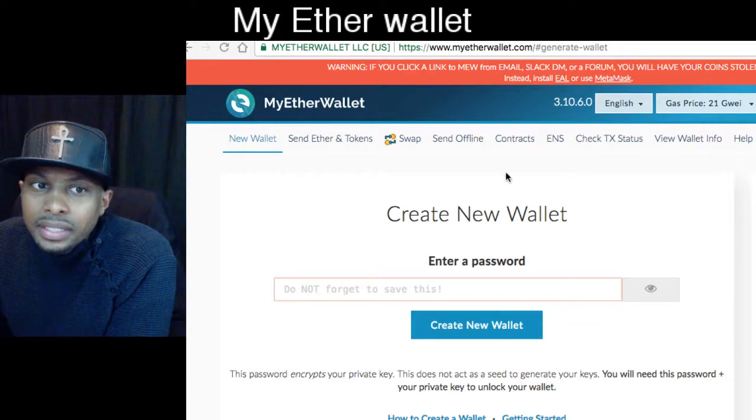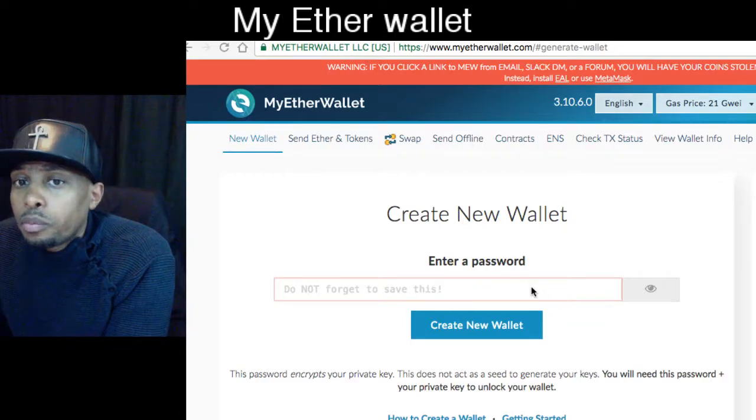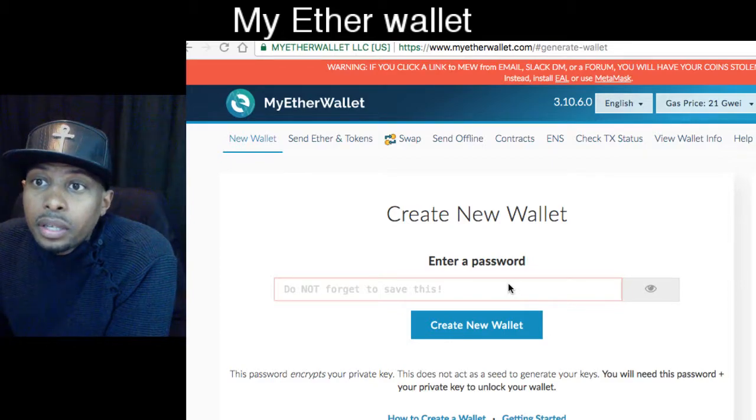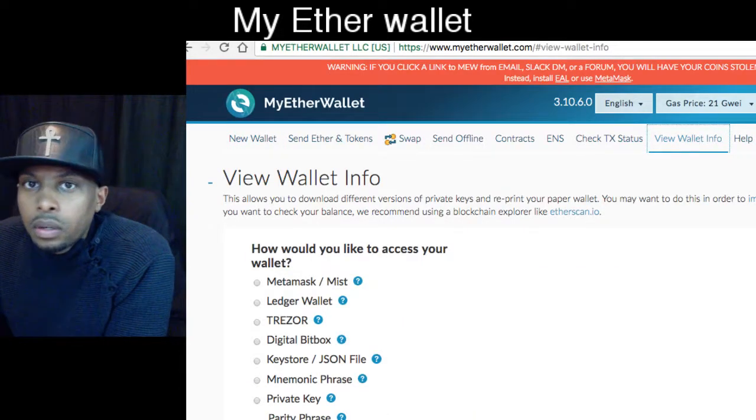And so with that being said, you come here, and when you create your password, it's important that you remember it, because no one will be able to retrieve it. No one has access to it, not even this website. So this is like your own bank, all right? And no one has access to that vault. So what you'll do is you'll enter a password, click on create a new wallet. Then it's going to take you to your wallet info that you see right here.